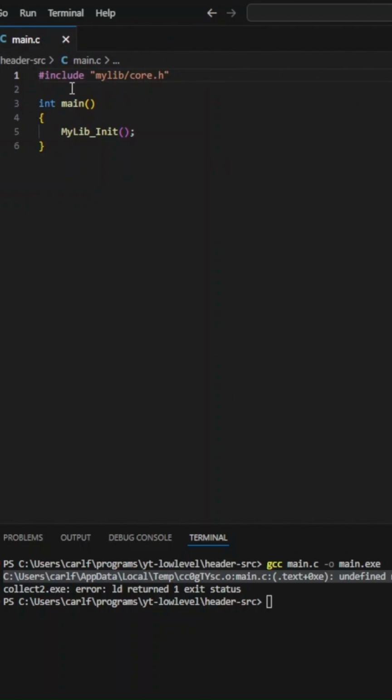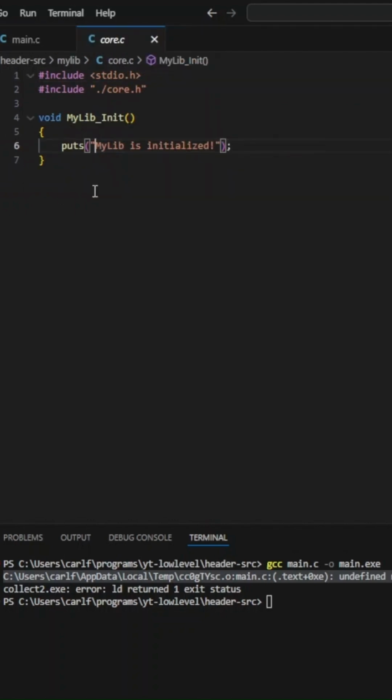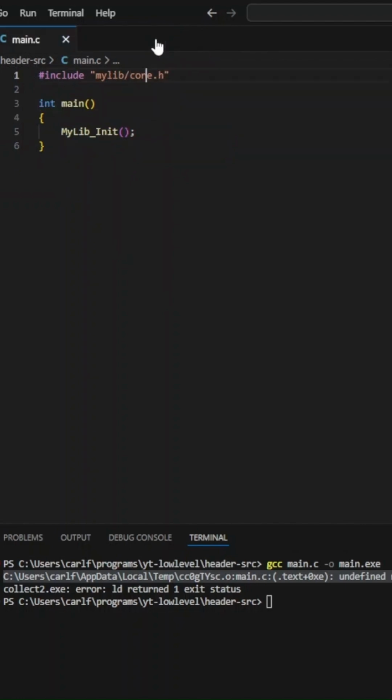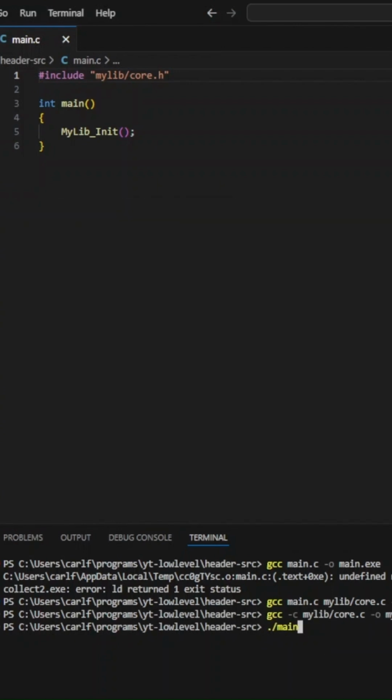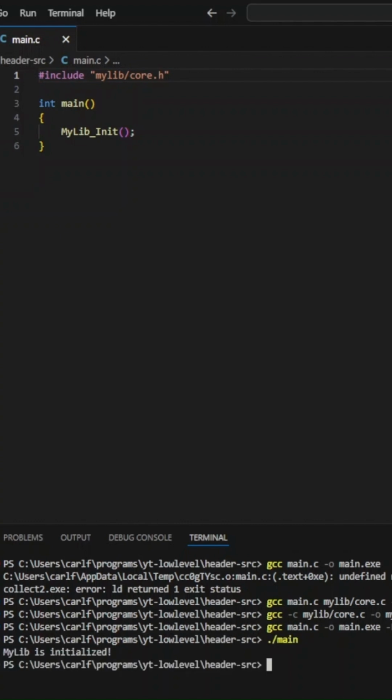So gcc doesn't know where to find mylib_init. It doesn't know that it's in this core.c file. And the way we can include that in our compilation is, what many libraries will do is they'll create a library archive. And now I can link against that archive. Compile that, you run main, mylib is initialized.